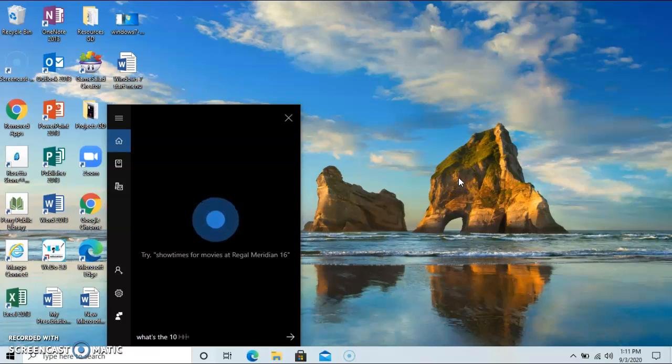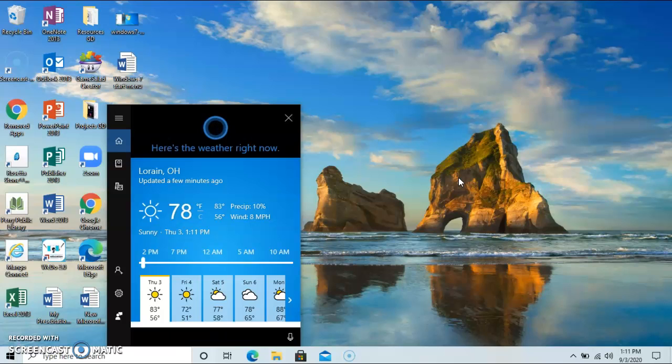What's the temperature outside? Right now, it's sunny and 78. The forecast shows partly sunny skies with a high of 83 and a low of 56.